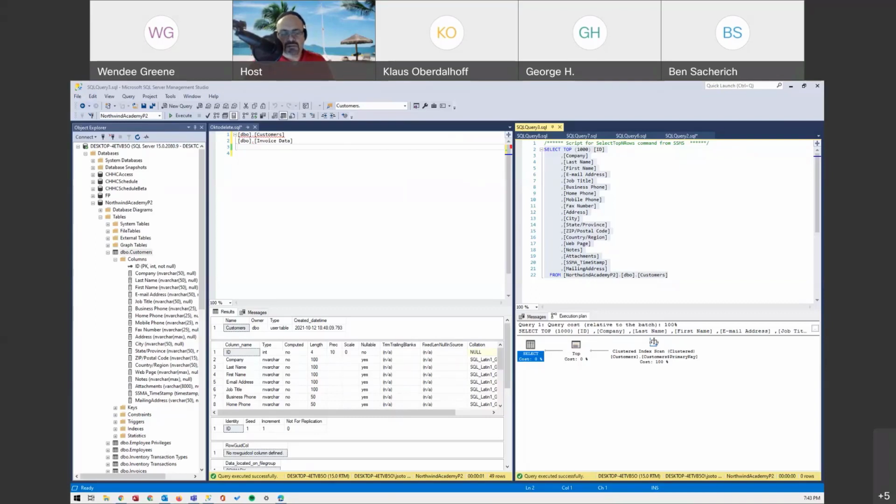And so what Klaus is referring to there is sometimes you'll create a new SQL Server application from scratch. Excuse me.